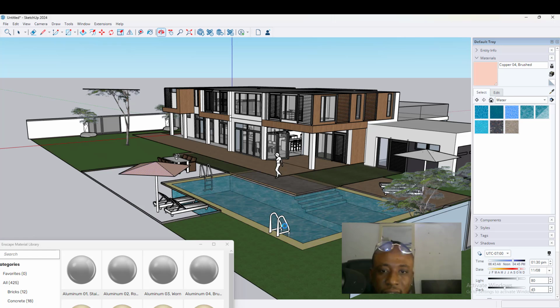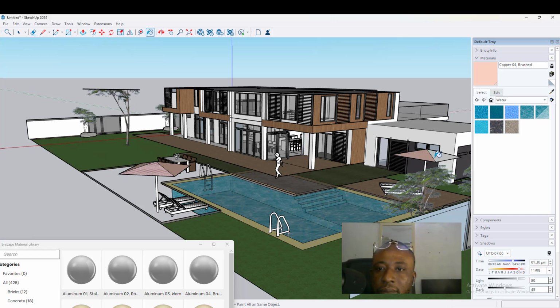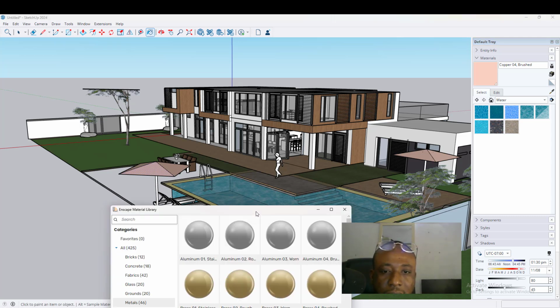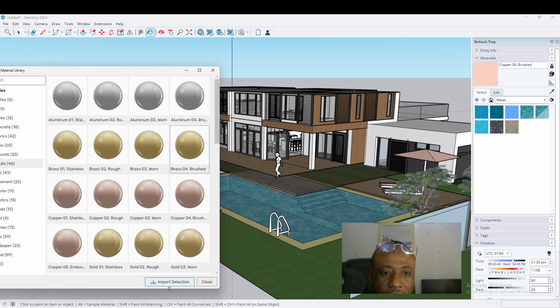I want to look for a different color for these steps. This entrance. Let's just finish up with this gazebo shapes. This step, let's try this. Let's try that for that.